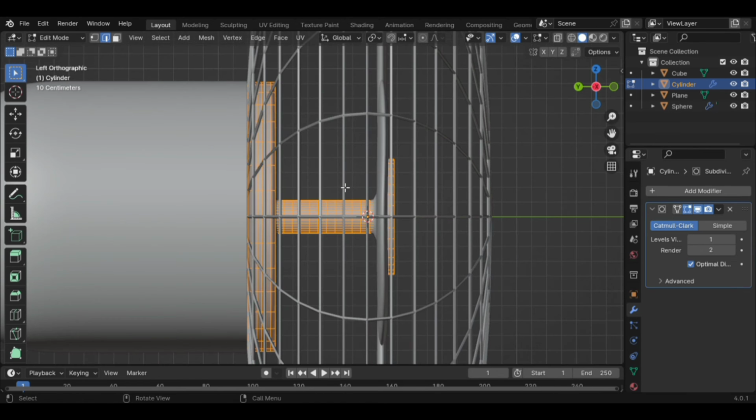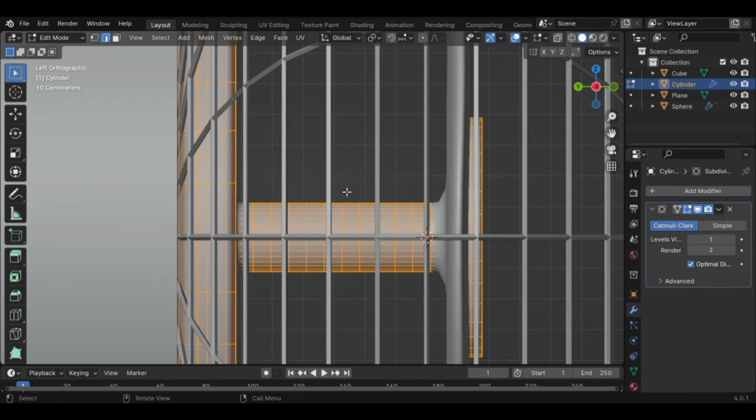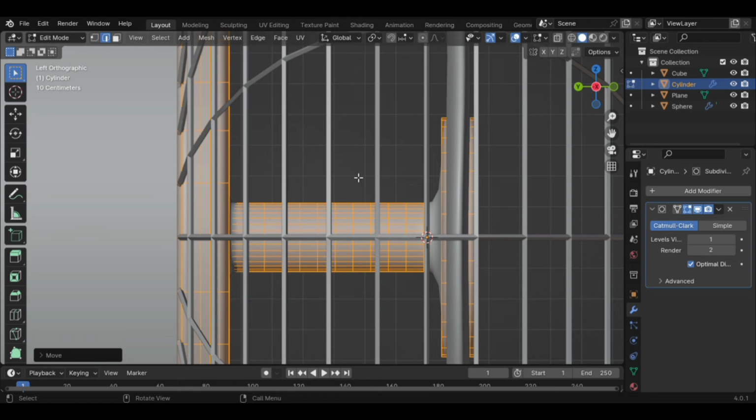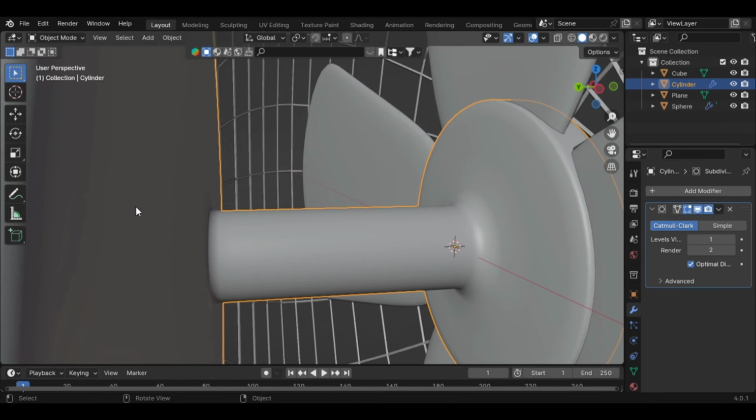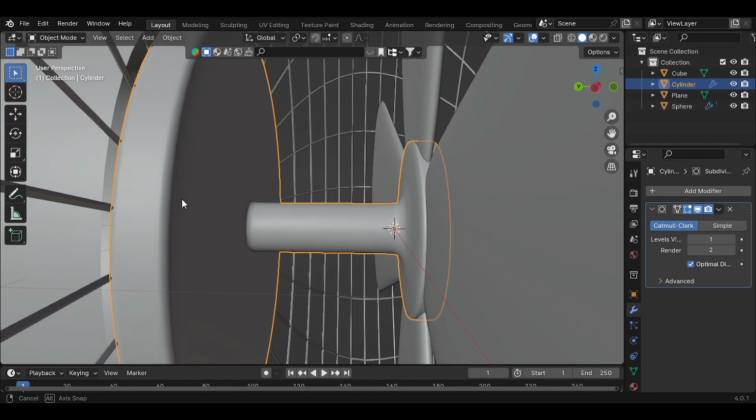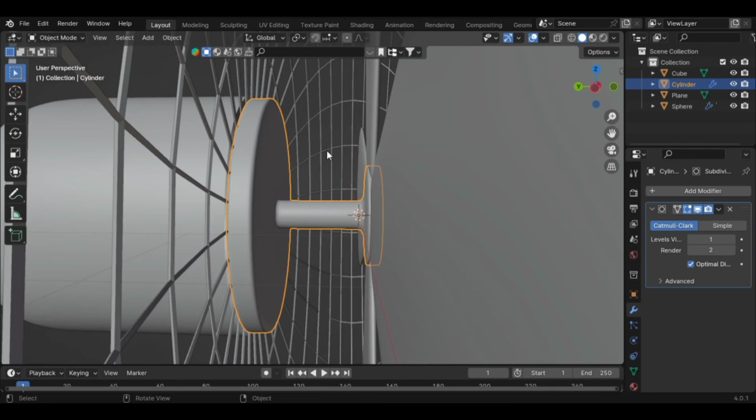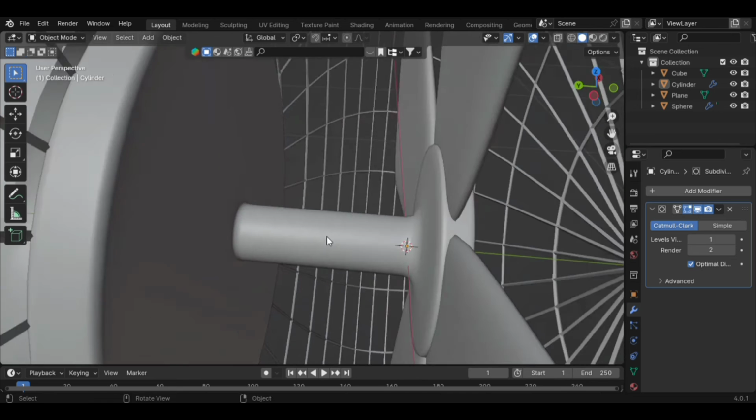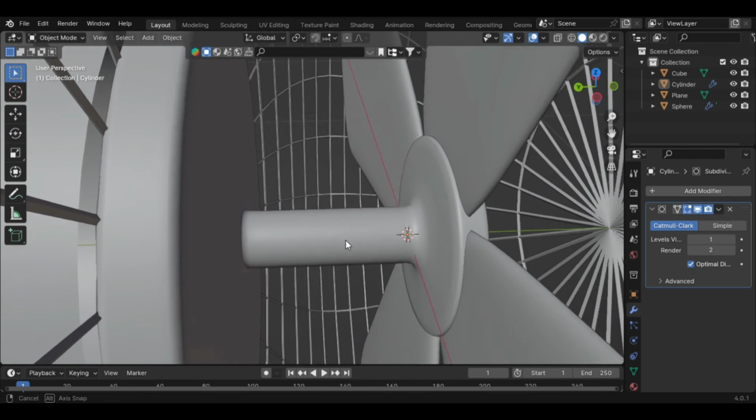So what we might do actually is to G Y and move it back like that. We just want it sitting very nicely. At this point, it's preference. You could choose to leave it that way, but I'm just trying to make it as flawless as possible.